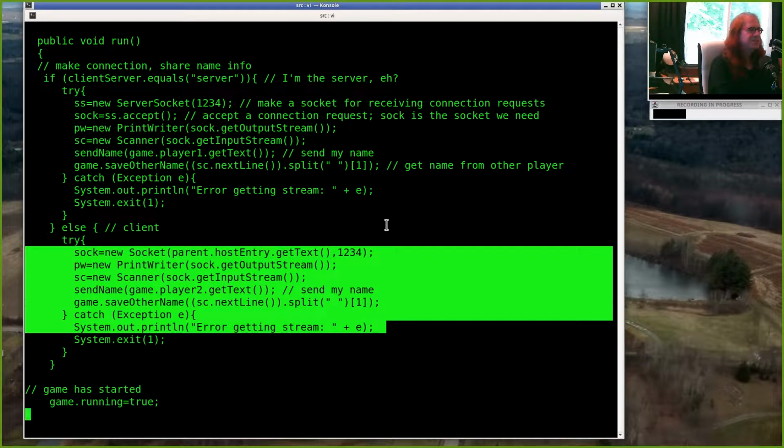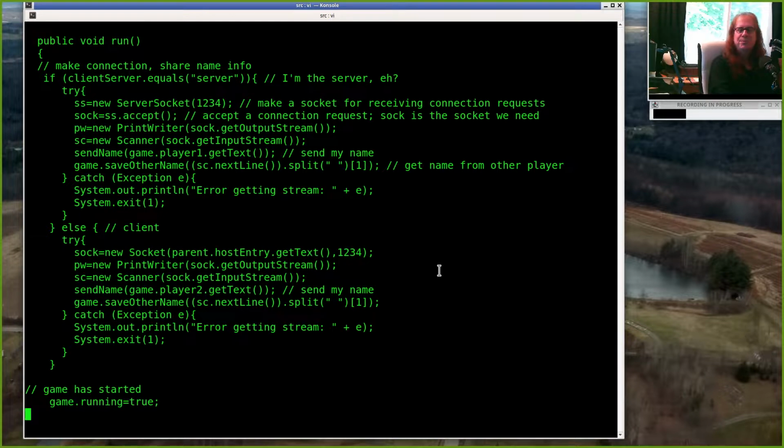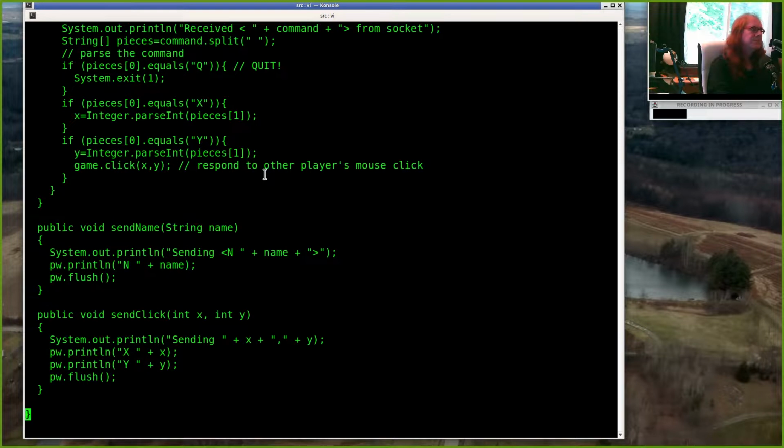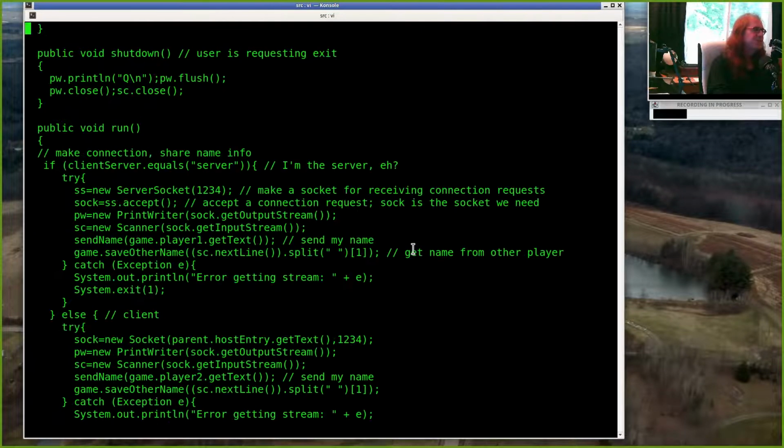So if it's not specified, within reason, you can set the problem to what you like. And so for me, I was just like, hey, if they put in a bad IP address, they're out of here. If they want to try again, they can rerun the client. And then send name just sends the letter N followed by the name you pass, and send click sends X followed by X coordinate, Y followed by Y coordinate, and flushes. So that was pretty much it.